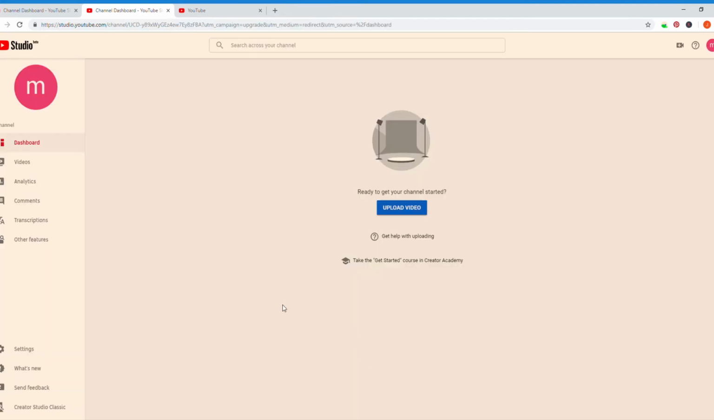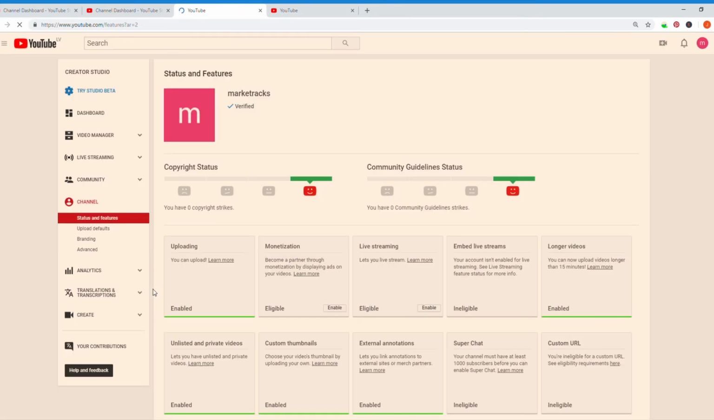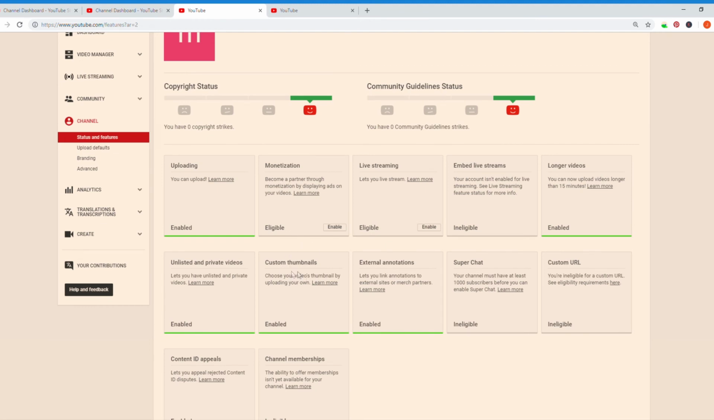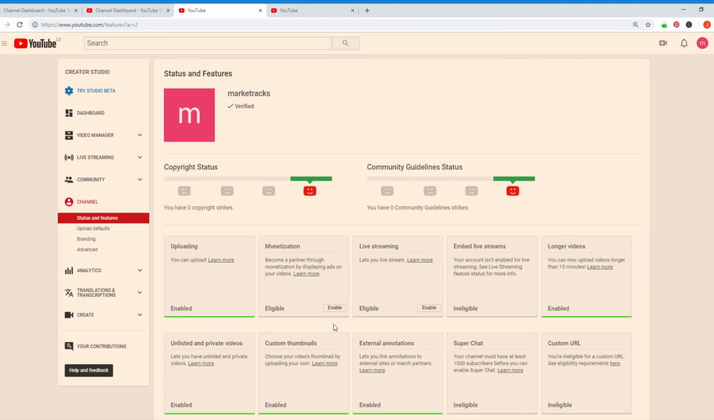Now we are back to the YouTube Studio. We are going to click on Other Features and then Status and Features. As you can see now, our custom thumbnails are enabled, and the same applies to the extended annotations. The next step is to add custom thumbnails to each one of our videos individually.